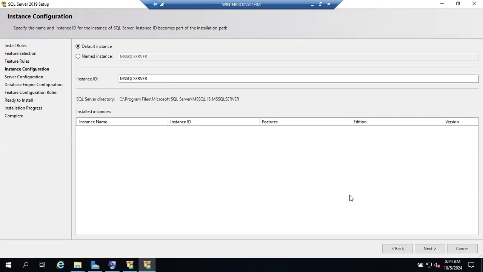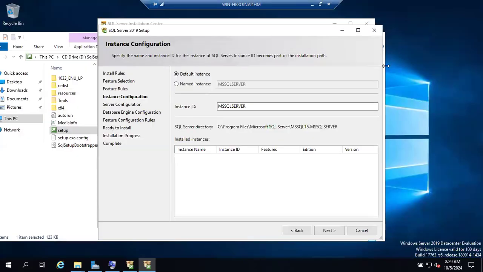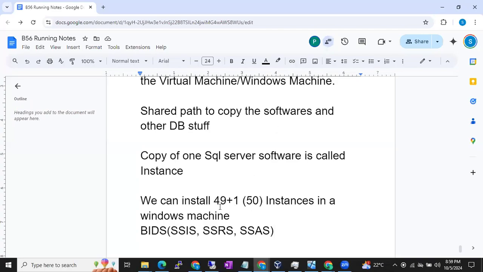Right. The next screen is type of instance. Okay, type of instance. So there are two types of instances, guys. One is default instance, second one is named instance. And we used one word called 49 plus 1.